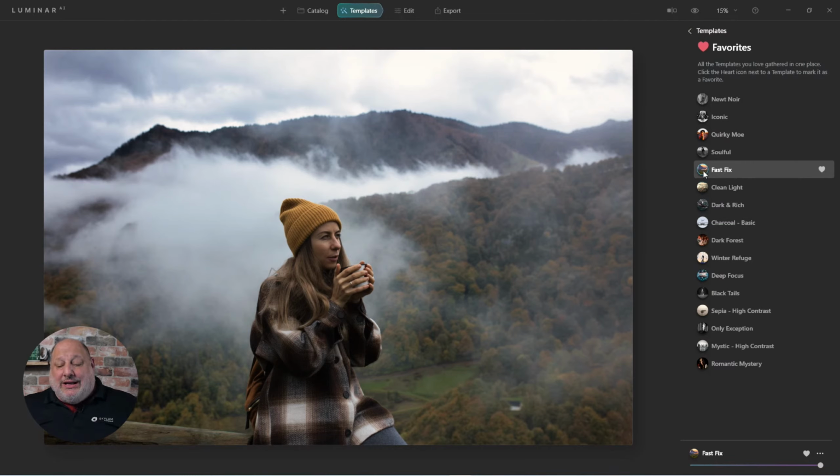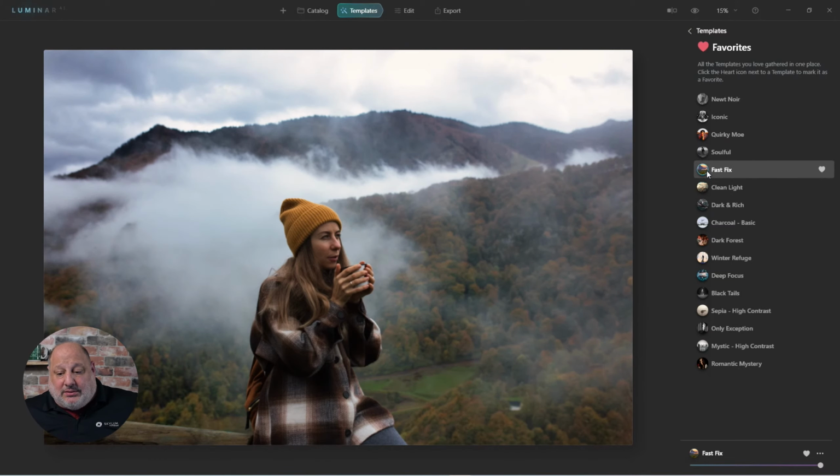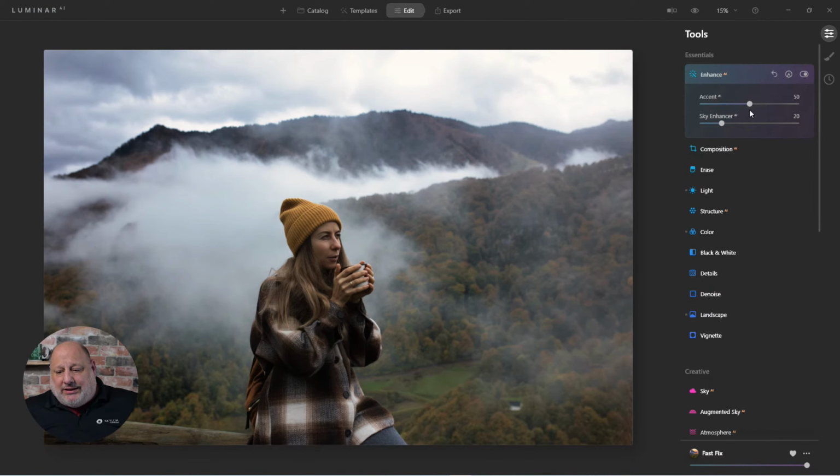Like I said here, instead of letting AI figure out what it wants to do to this image, I know after editing these images for so long that Fast Fix looks really good and clean light. And those are the 2 that I set as favorites. Come over to the edit. All right, let's check this out.